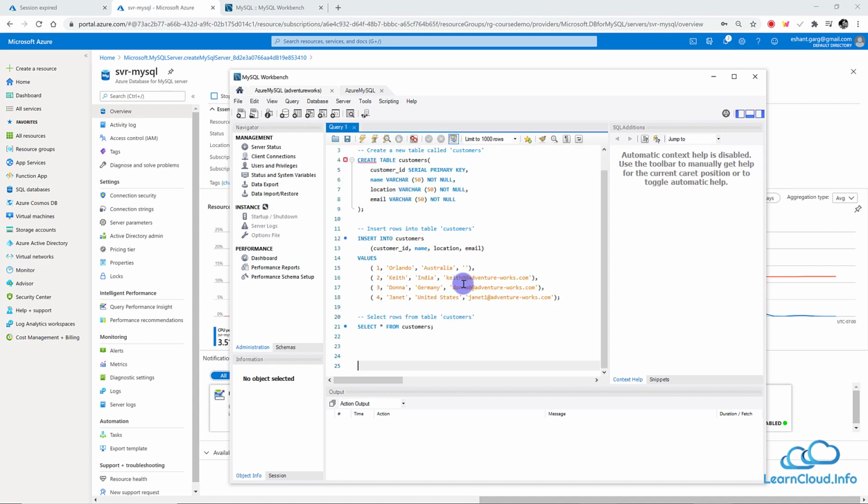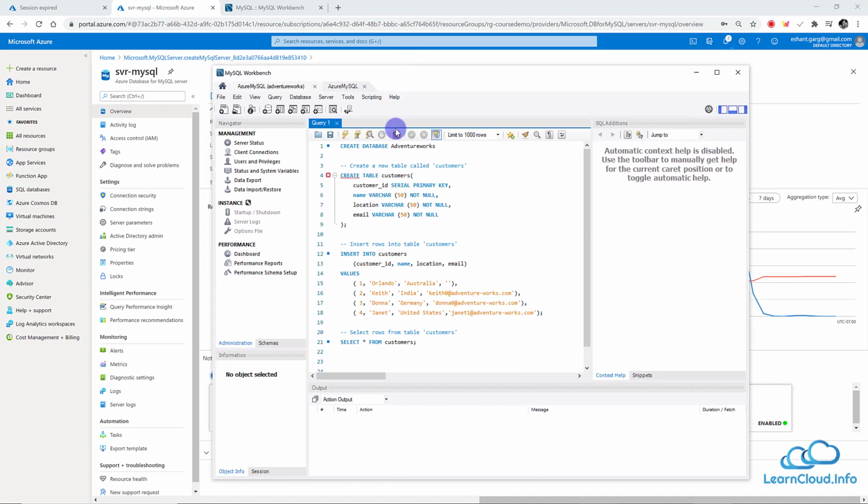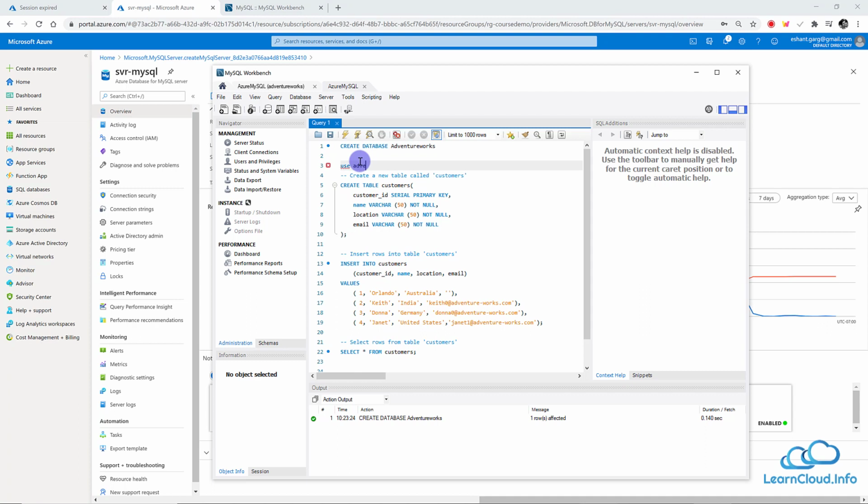So let me paste my simple queries here. And through these queries, I want to make sure that you understand that using this tool, I can run both the DDL as well as DML commands in Azure MySQL database. So the first one is to create a database. So I will say create database AdventureWorks here. So I will select this command and I will click on execute, and you can see that my database has been successfully created.